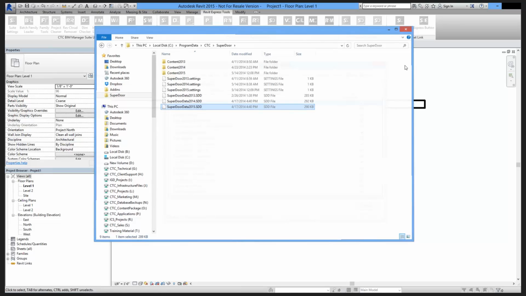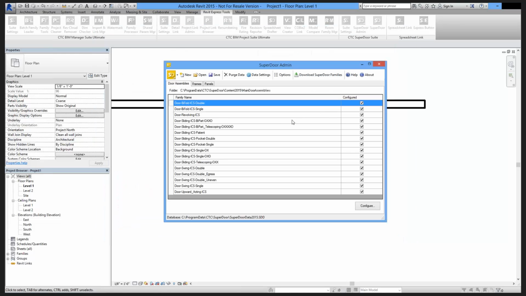So in order to use a piece of content in SuperDoor, it must first be configured. So let's take a brief look at what it means to have a piece of content be configured. You'll see that's indicated by this configured checkbox on the right. So let's go ahead and open up the single door definition here. And we're going to poke around in here and look at what the options are that are available.